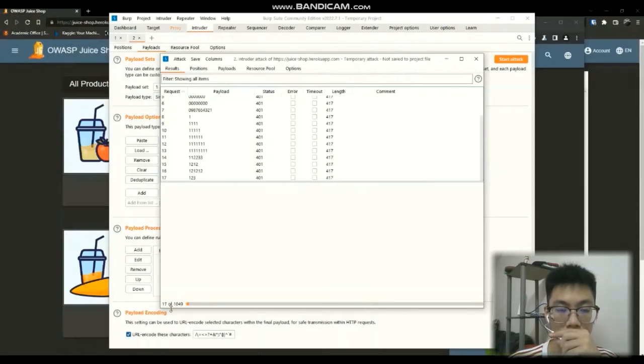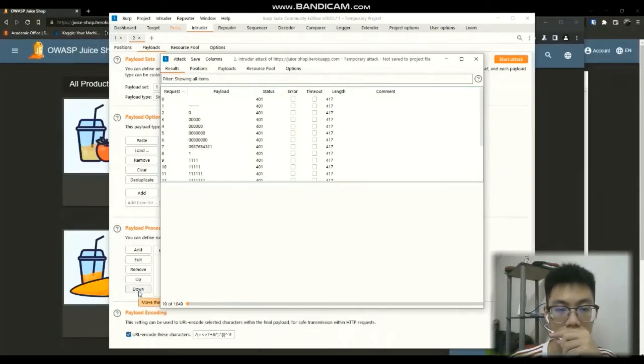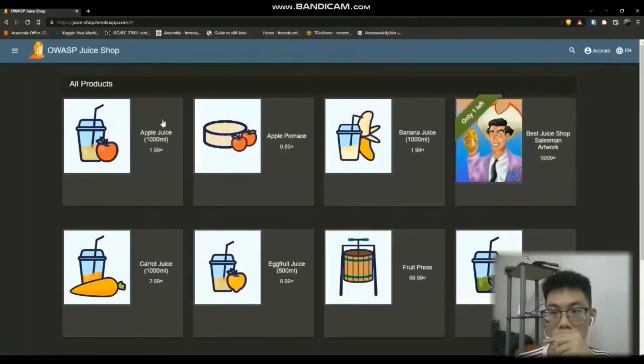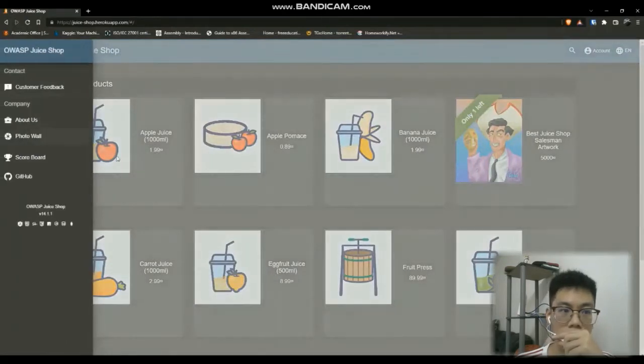It will take some time. I'll be back later on for this while it's running for the brute force attack. In the meantime, I'll show you guys another method to log into the OWASP admin.